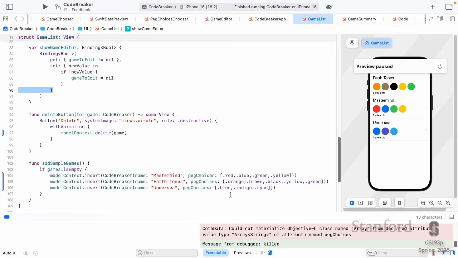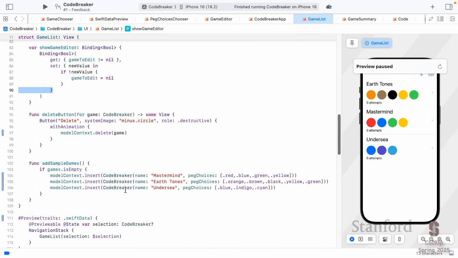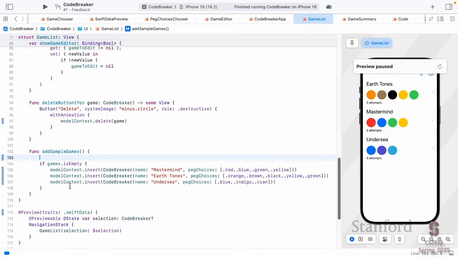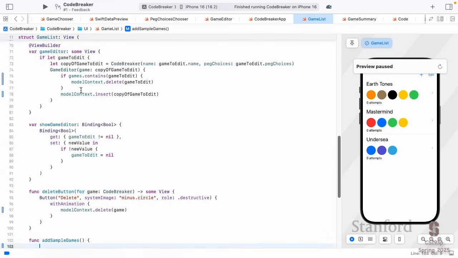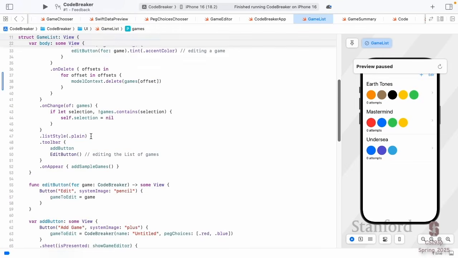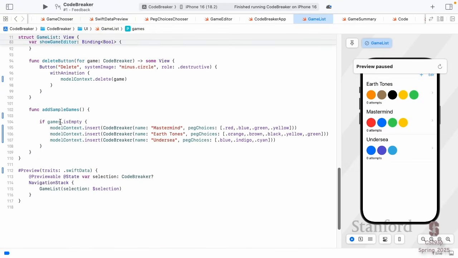That's a good question. Now, while I'm in here, let's take a little detour and do modelContext.fetch. We don't actually need to do modelContext.fetch because we have this @Query up here at the top, and it's querying all the things we need. It's really great. And we actually even use it down here in this add sample games because we say if games is empty. That's looking at that @Query to see if there's anything in the database.